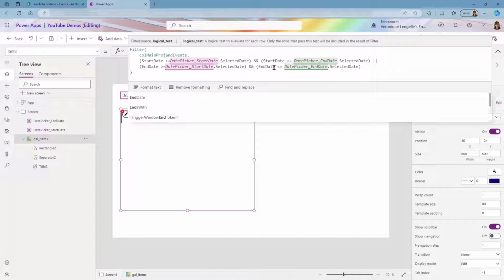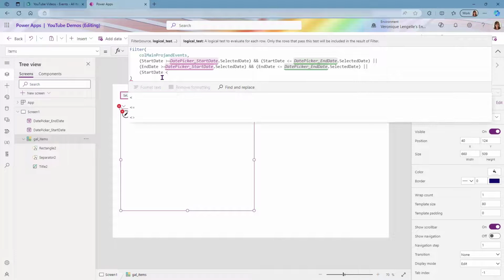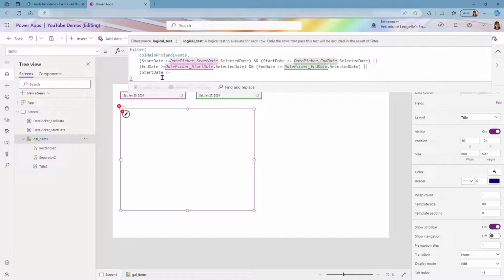And then we have a final scenario, which is basically when the start date in SharePoint is actually before the start date from the date picker, which is the opposite of what I have here. This one is less than the end date, but now we need to add less than the start date. Let's add another condition. And this time I'm going to need a start date, which is less or equal to the start date from the date picker.